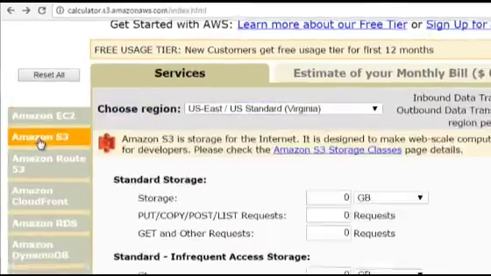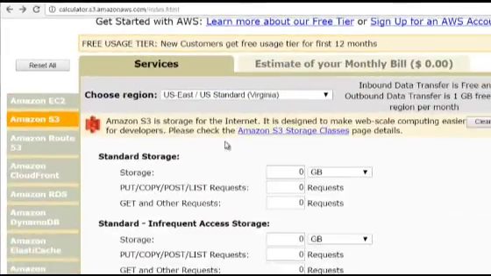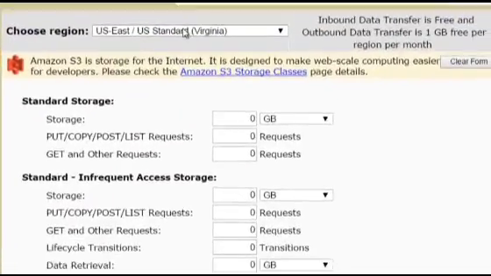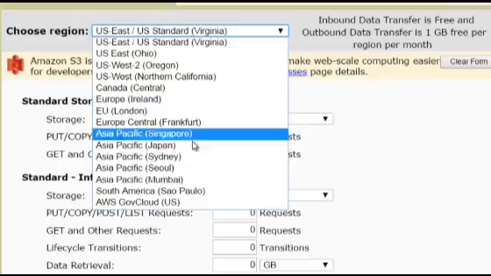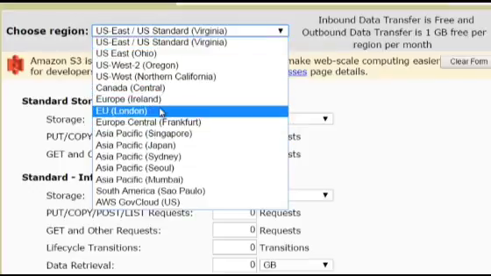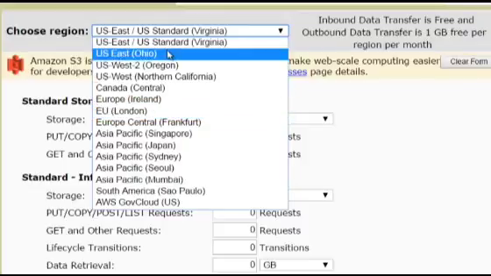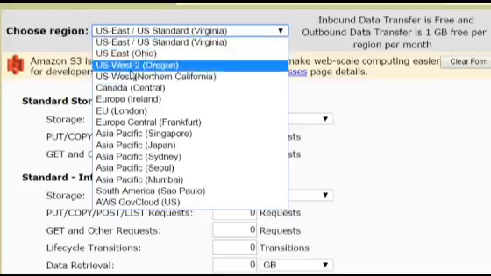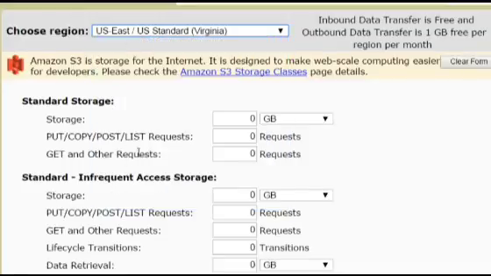Now, it's going to ask you to choose your region. What the region is, basically, is that when you create your buckets you're going to have the option to specify a region. I would advise you to pick a region where most of your audience is going to be. So if I feel most of my customers or prospects are going to be in the United States, I might want to choose something in the United States here. So I'm just going to choose this one here.